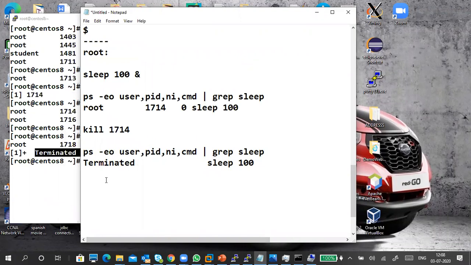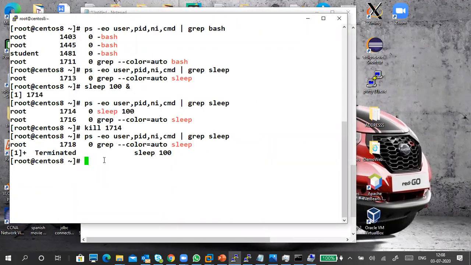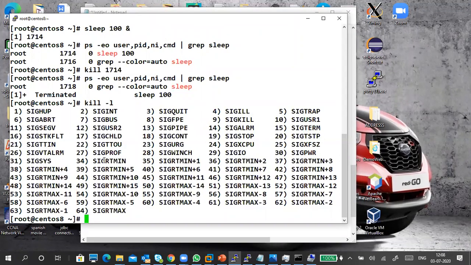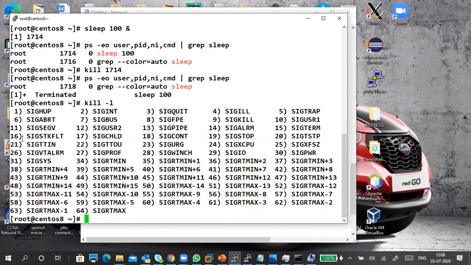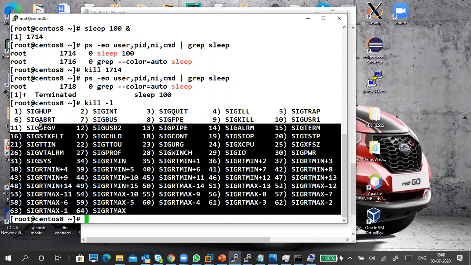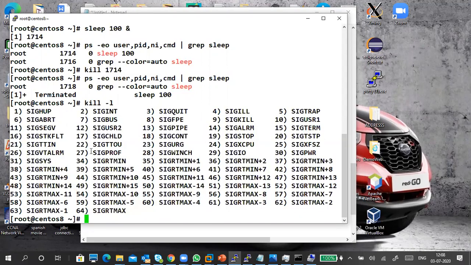Next, in the kill, different kill things are there. So kill space hyphen L. If you give like this, it's L. You can see a lot of kill signals are there. Totally 64 kill signals are there. Out of these 64 kill signals, the main important ones are 9, 15, and 20.